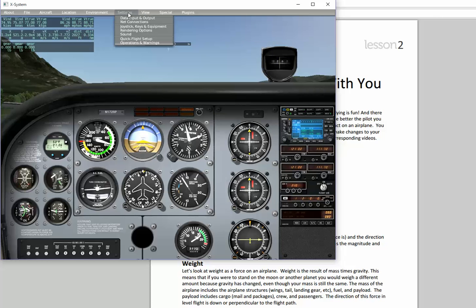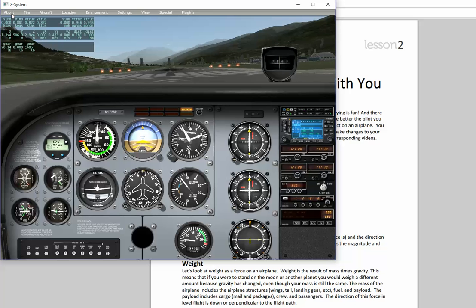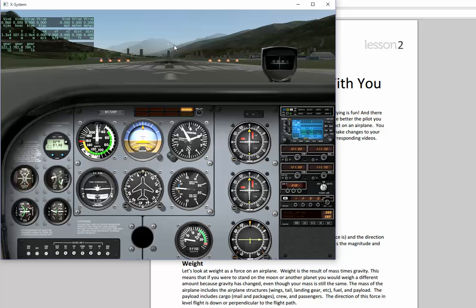Or what you could do is go to quick flight setup, click on runway 08, it'll restart you. So I will give you about 4 minutes to do a couple practices taking off. And if you want to try taking off in other planes, like I said, I don't know necessarily the controls for them, but it could be fun.